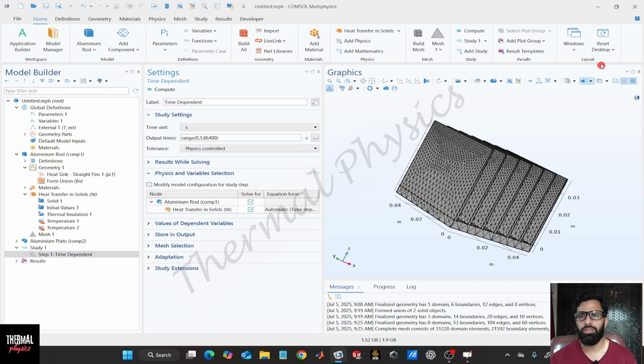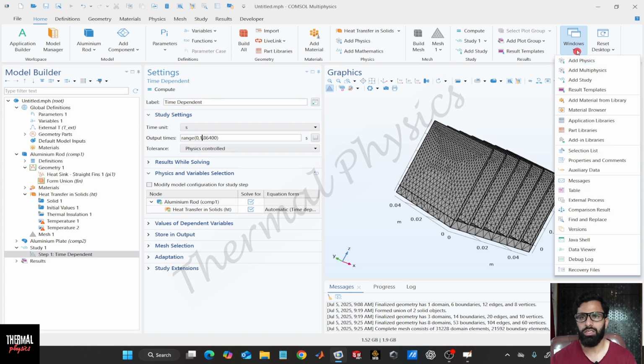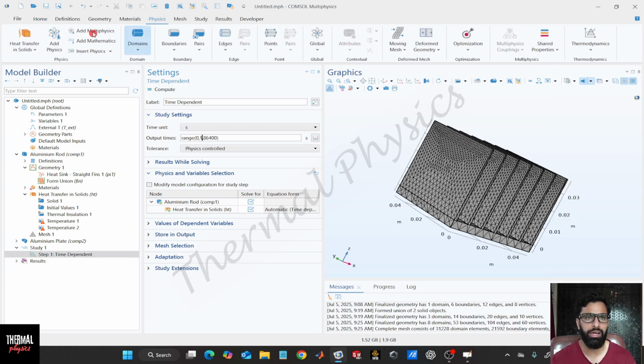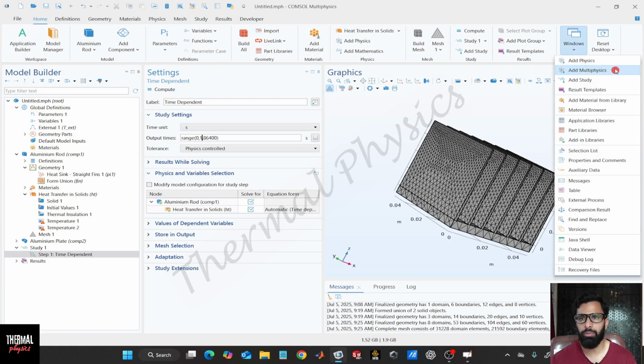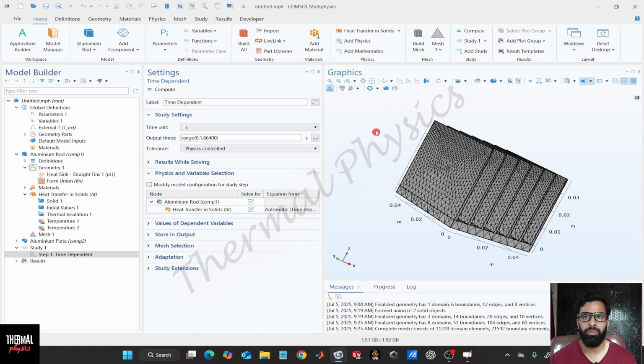Now there is this last section, which is the layout section. Here this is Windows. This is an option where we can add anything. We can add physics from here, of course, but they have put all these additions under this: add physics, add multiphysics, add templates, add material, browse material. If we want to add a table, we can add everything from here as well. So no further explanation is needed.